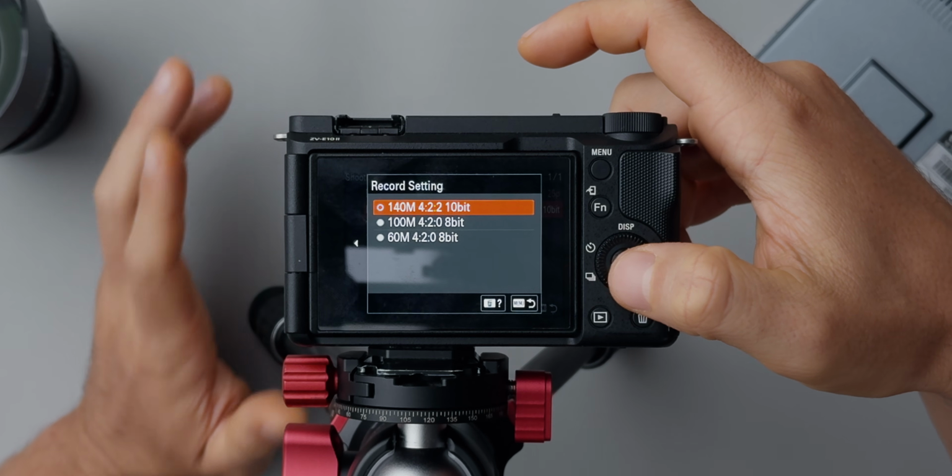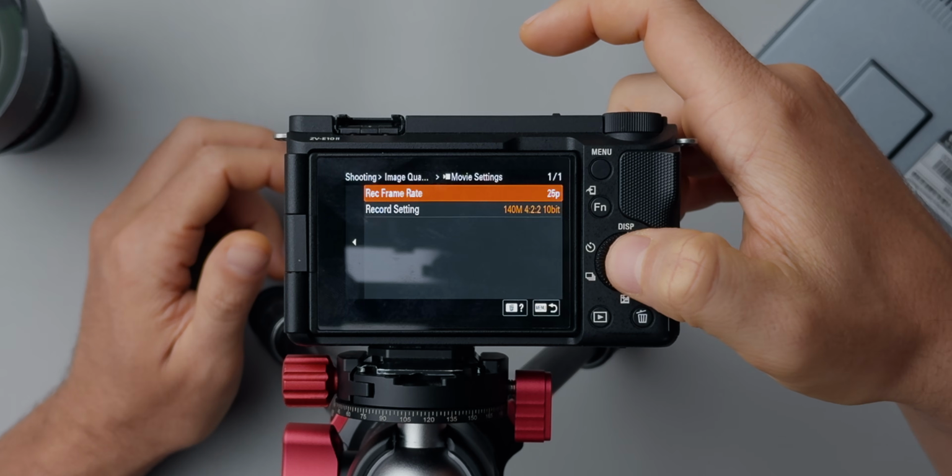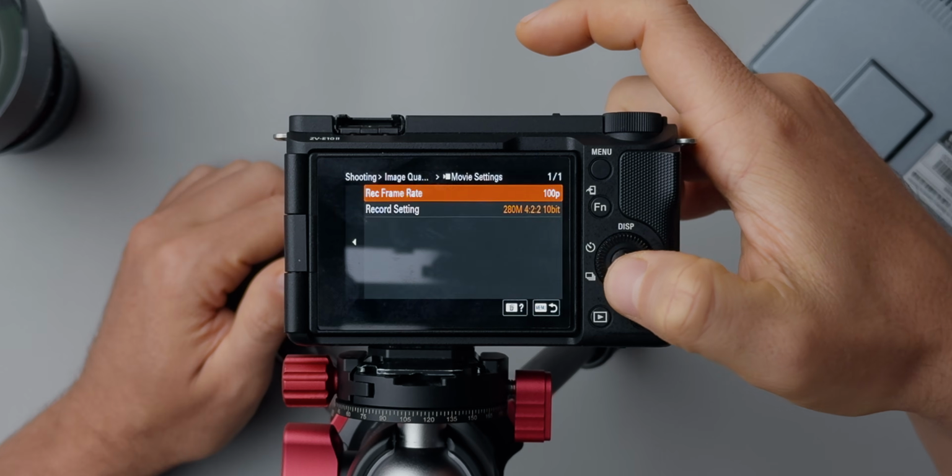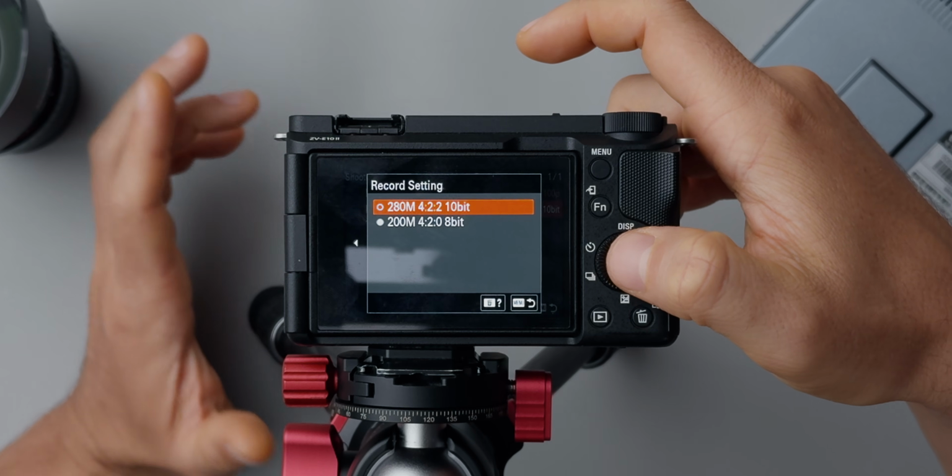So 140 megabits per second, 4:2:0 10-bit for 25p. And for 50p, 200 megabits per second. And for 100p, I use 280 megabits per second, 4:2:0 10-bit.